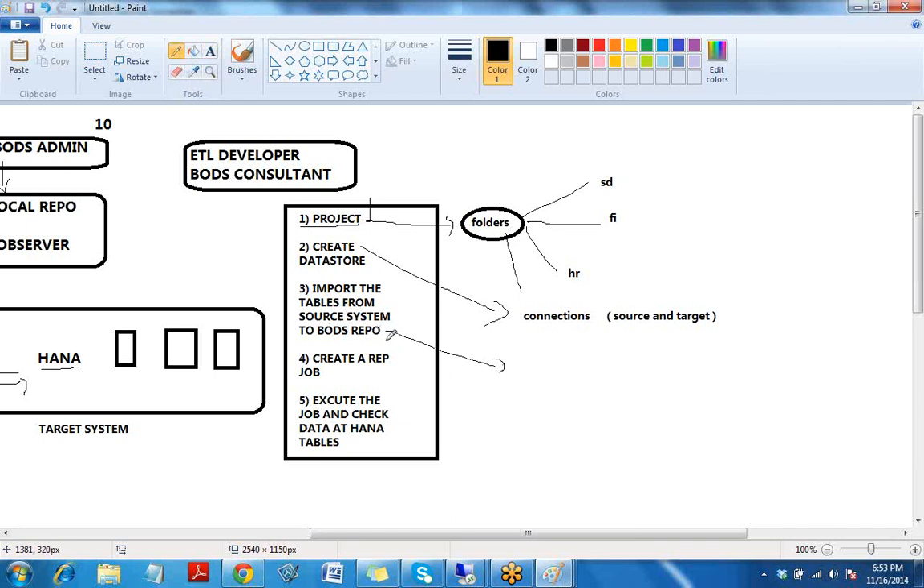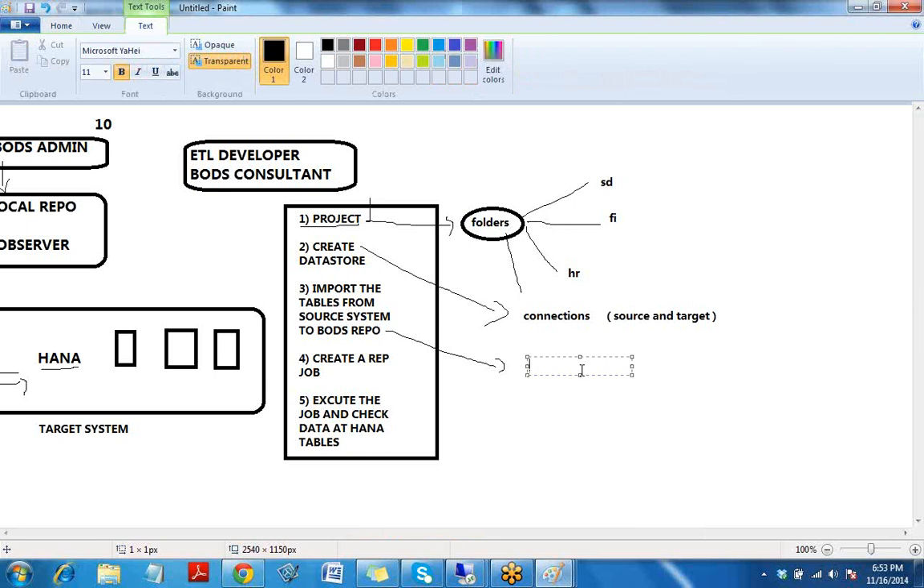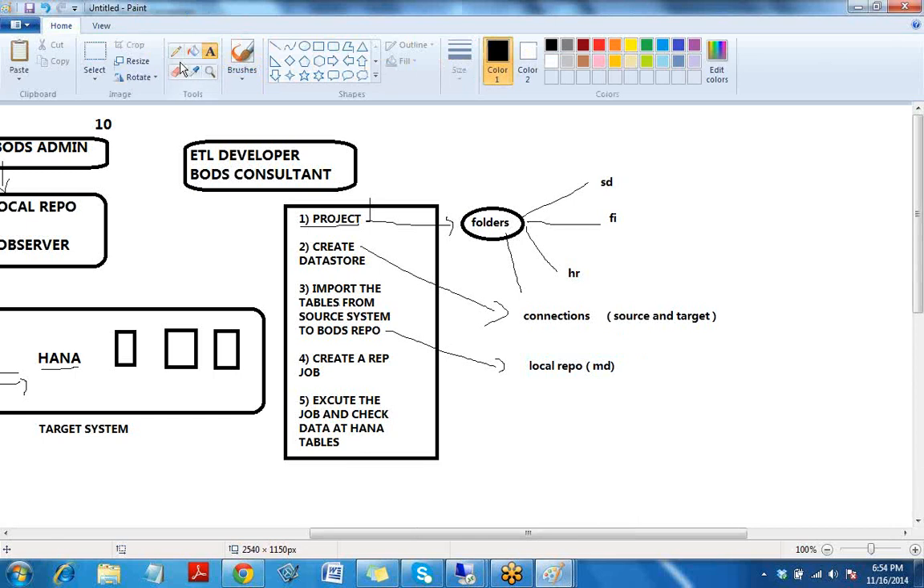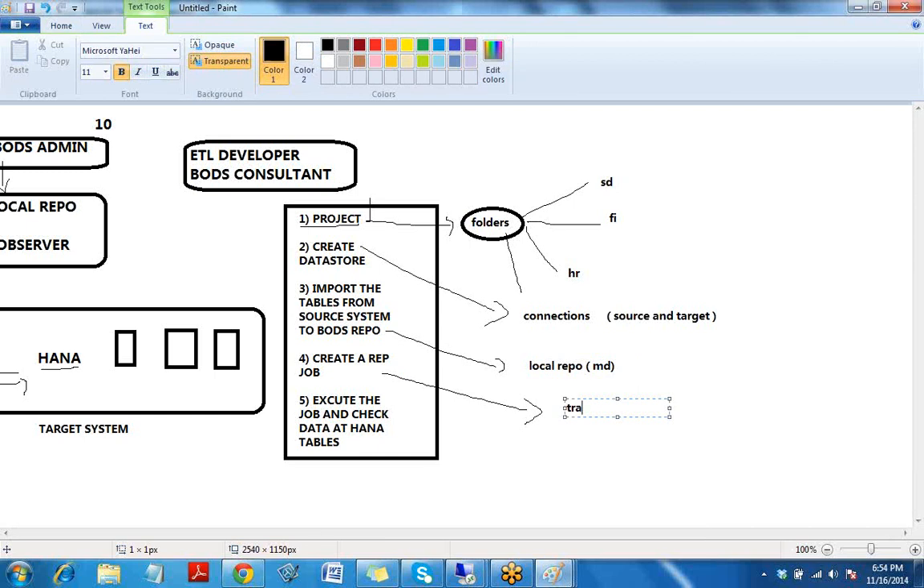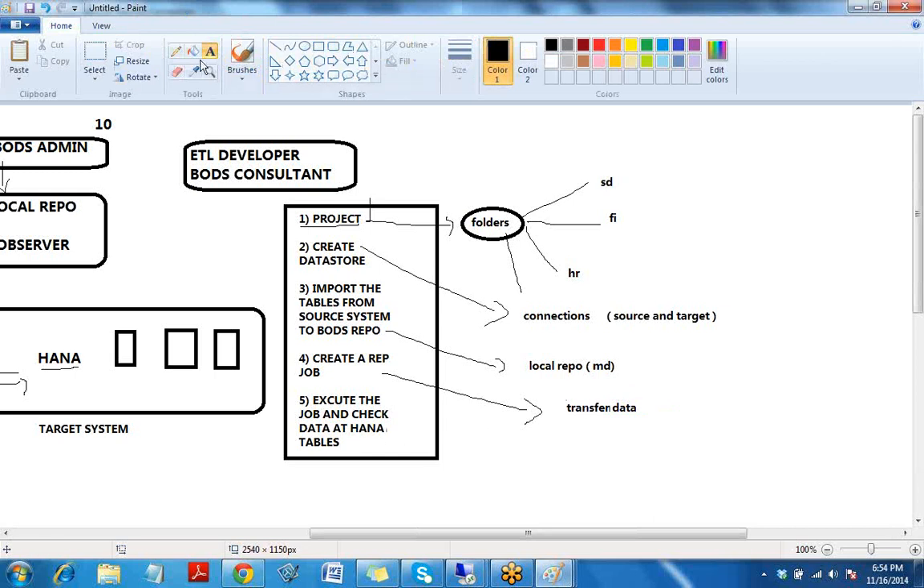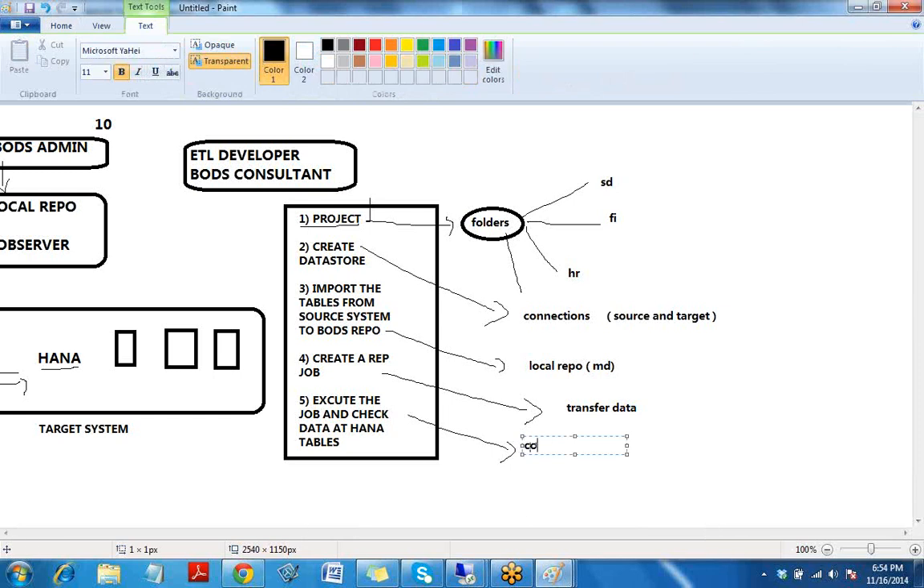Import tables to the BODS repository, to the local repository, which contains the metadata. The job server helps to transfer data. And finally, check the data at the HANA system. Now these tables are column oriented, and in memory does parallel processing.